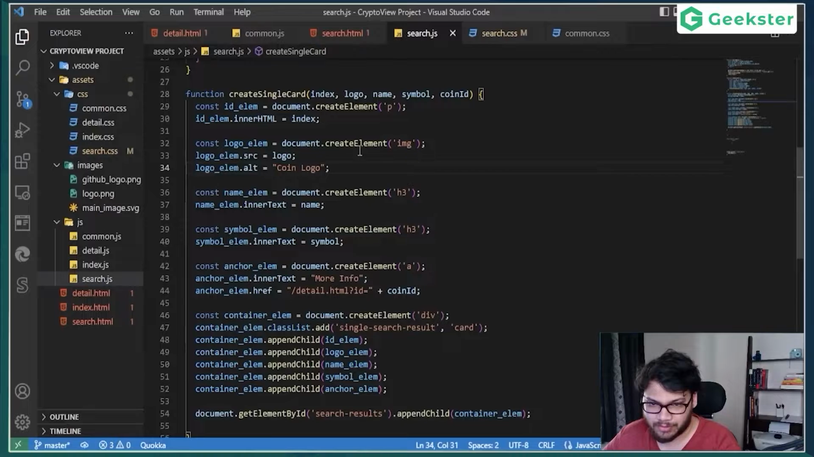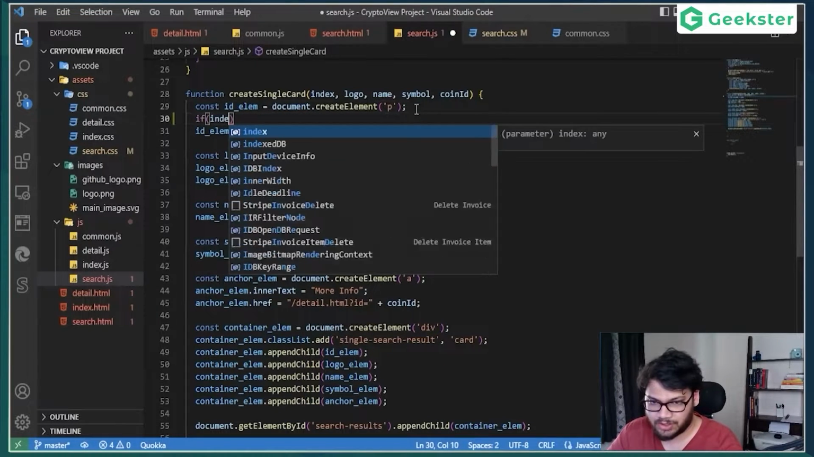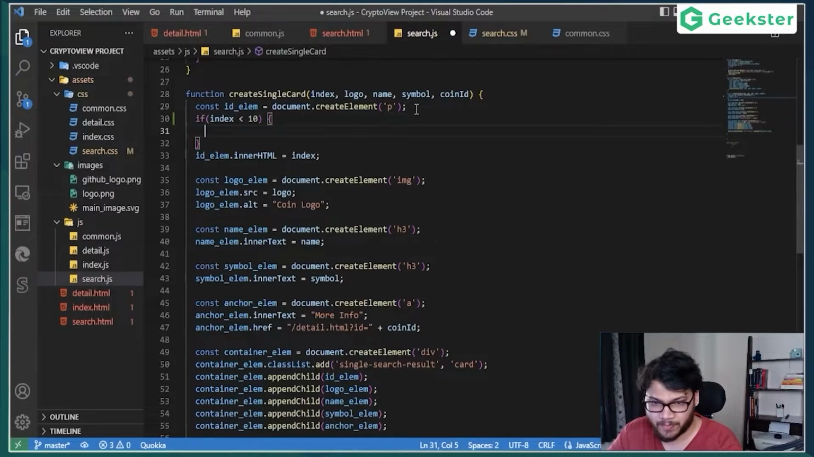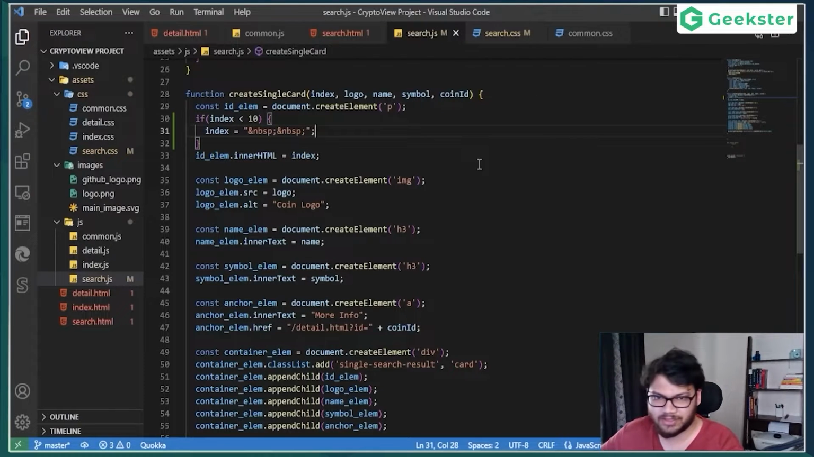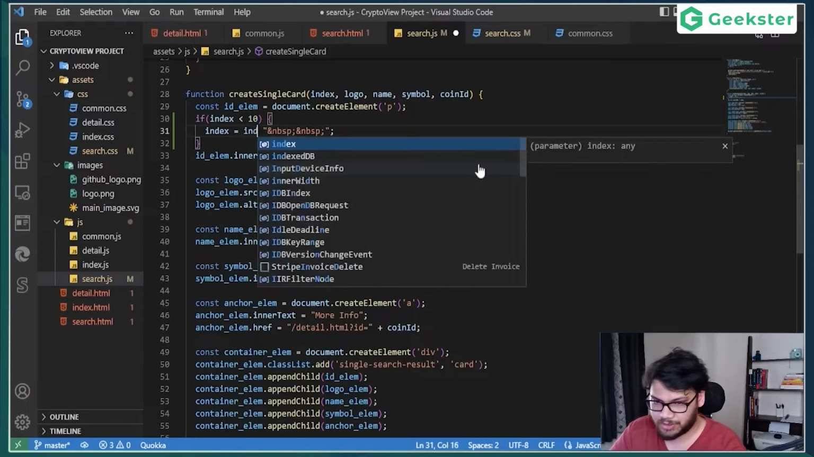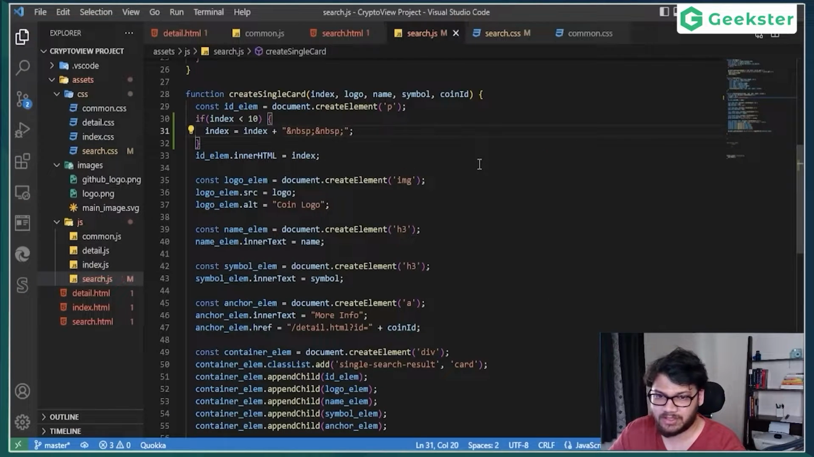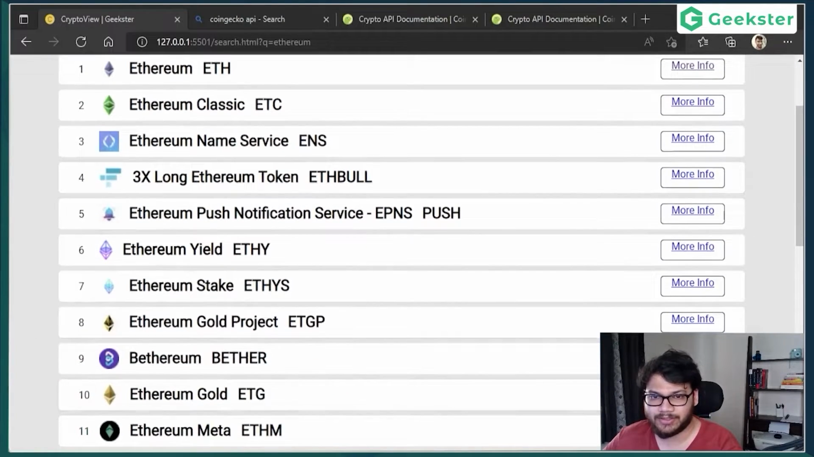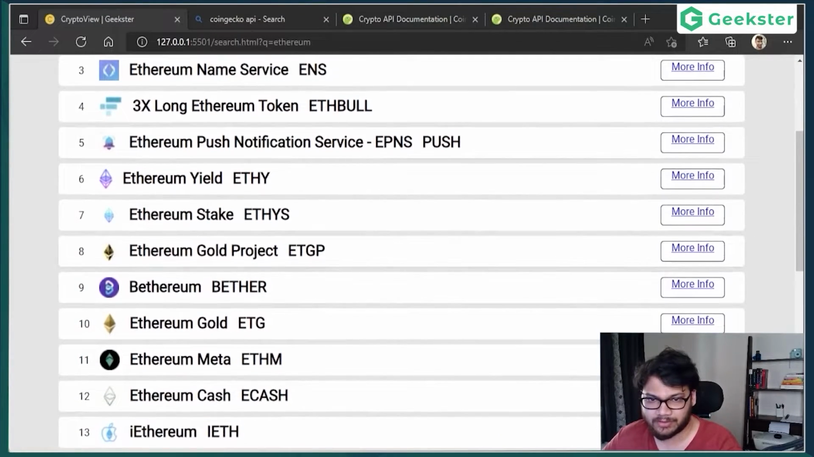in my JavaScript, maybe I'm going to do one thing. I'm just going to check if index is less than 10. I will just append some NBSP, non-breaking space, remember? NBSP entities. Just append some entities so that it looks pretty good. And I'm going to append, so index is equal to index plus this. Let's check now. And now this looks better. This looks now, you know, cleaner.